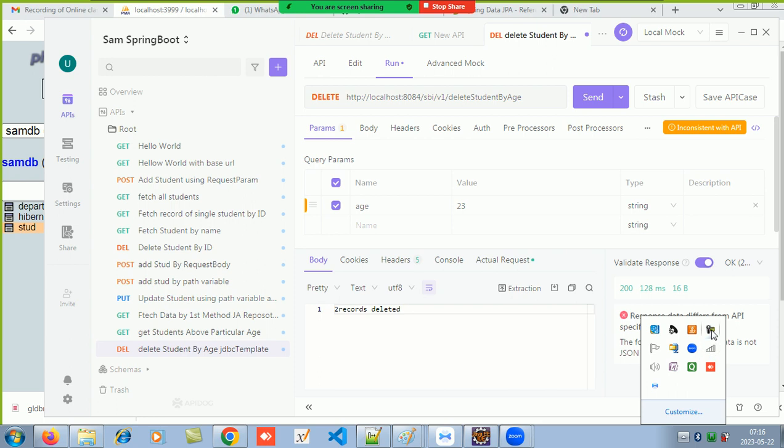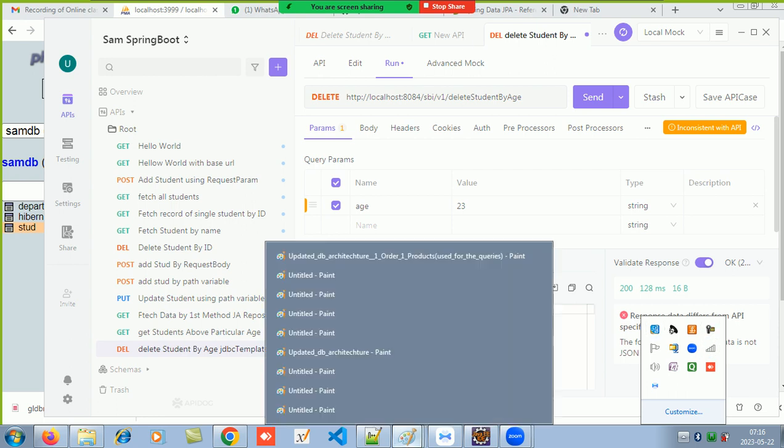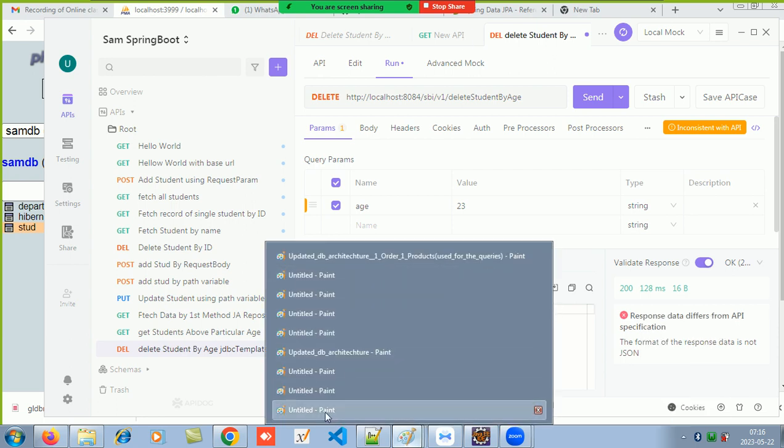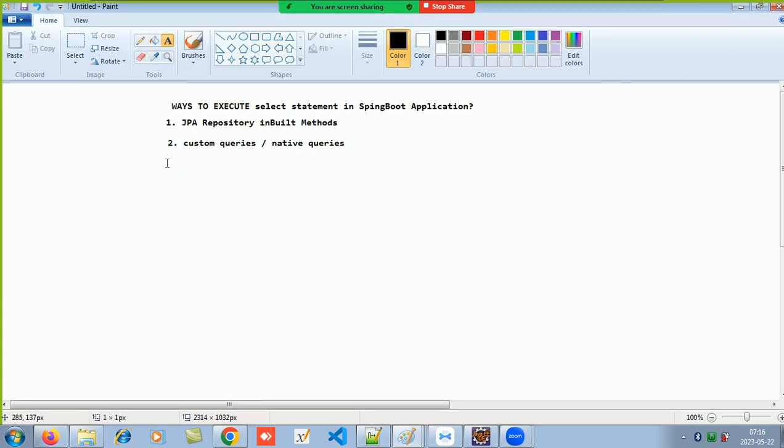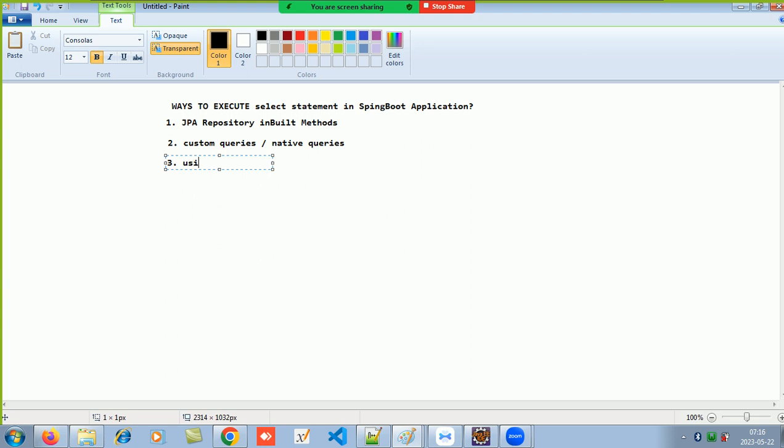Okay, so today we've studied all the three techniques of interacting with a database. The third technique was using JDBC template.